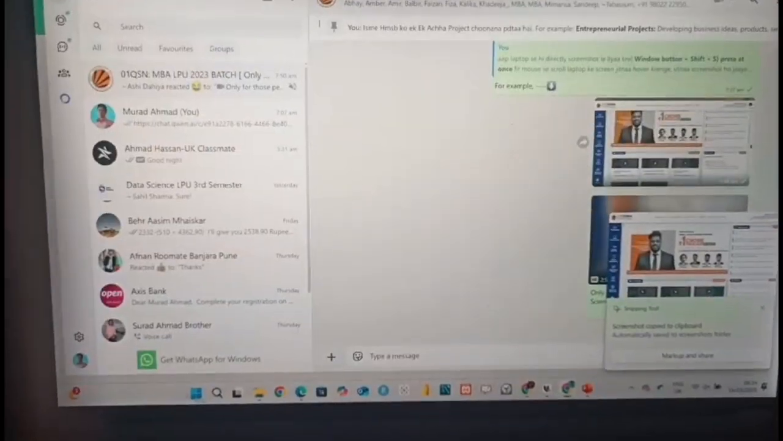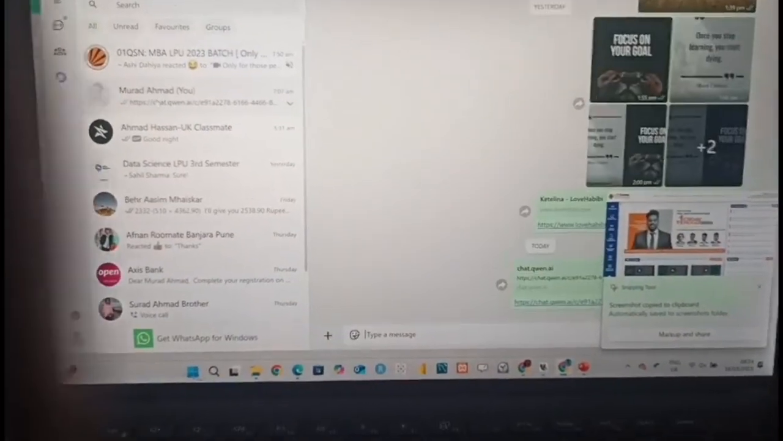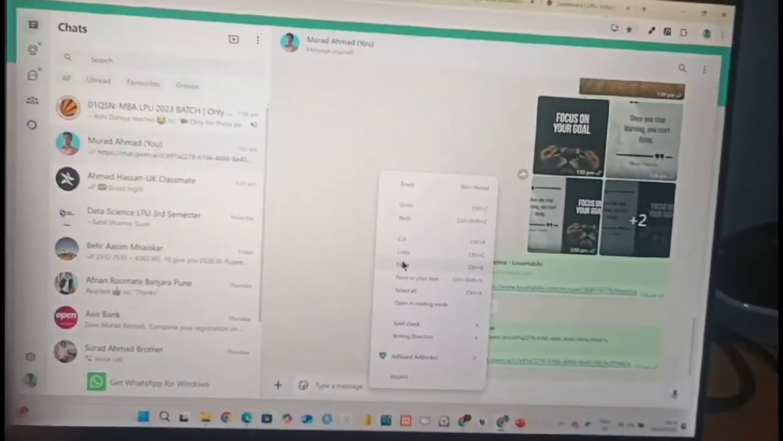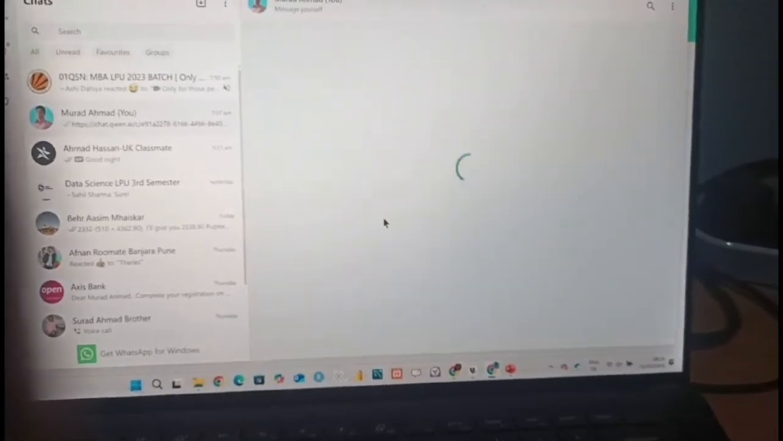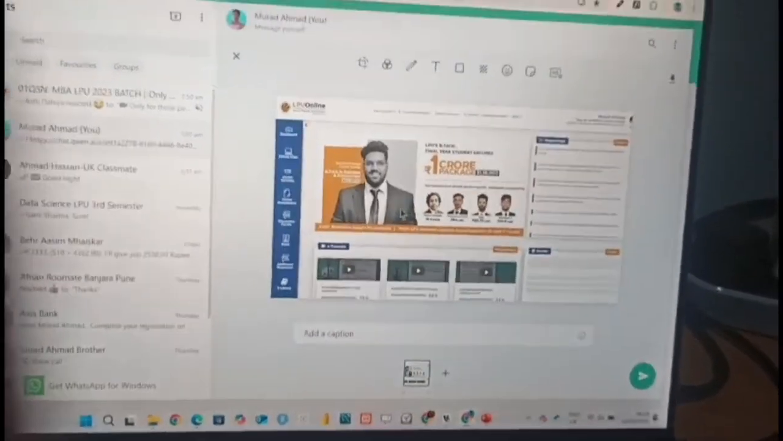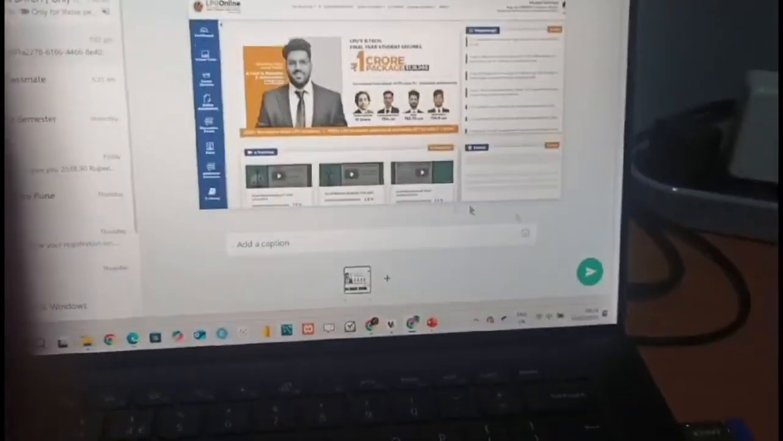Now I will go to WhatsApp. For example, I will send it to myself only. Then you can just paste it, or Control V. See, this is the screenshot, an HD quality screenshot. Done.